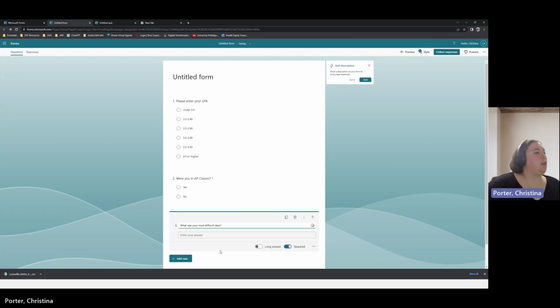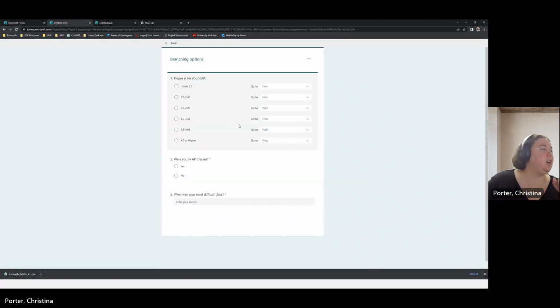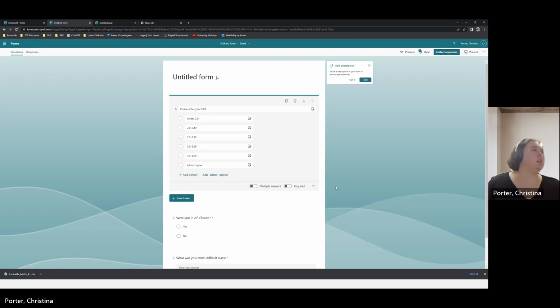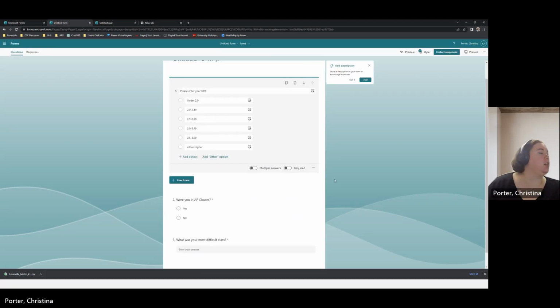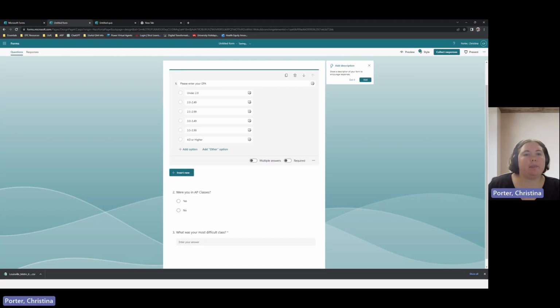Okay. So this is just a general form. I'm going to go ahead and add logic. So I'm going to go ahead and add branching. So if they say that their GPA is 4.0 or higher, we're going to go ahead and go to the next question. But everything else, I'm going to go to question 3. So that will add logic. Make that not required. Alrighty.